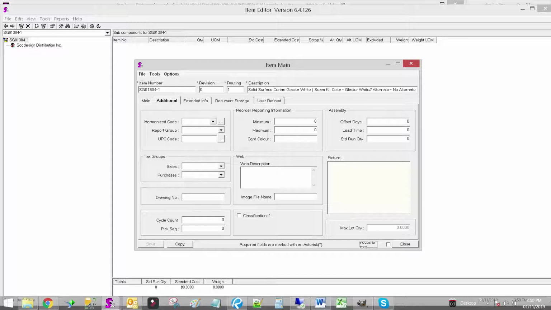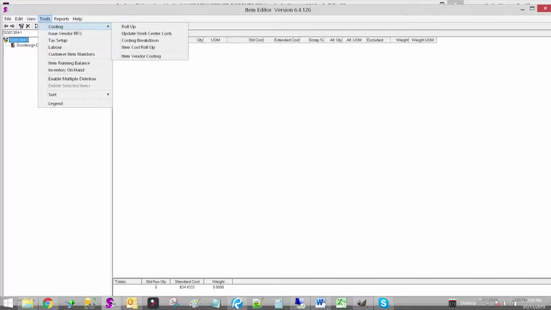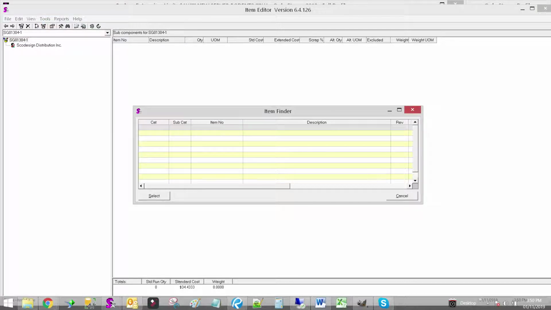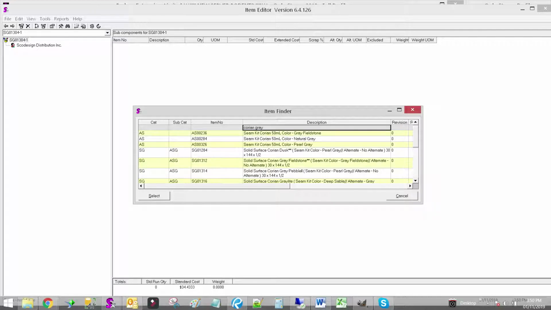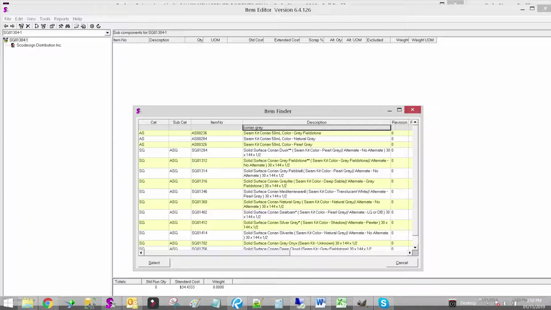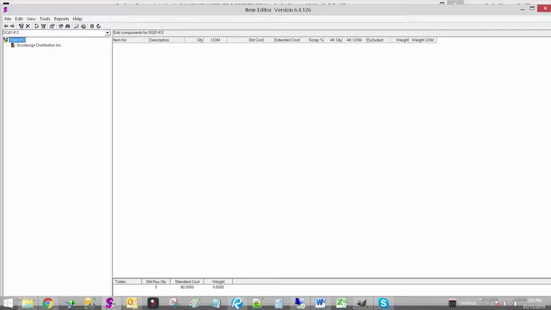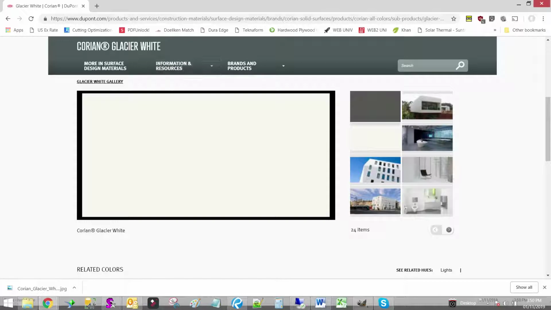Just as a quick example, we're going to do one more. Let's do Search, and let's do another Corian color. So Corian. Let's go with a gray color. I happen to know that we have some of this sea foam in stock, or this silver gray. I'm going to choose the silver gray. I'm going to go back to my website here, and I'm going to search for silver gray.